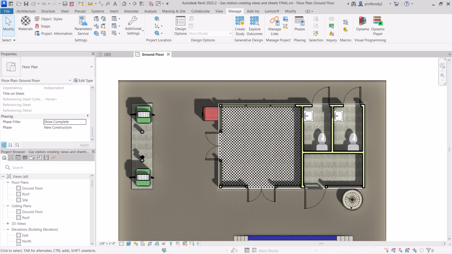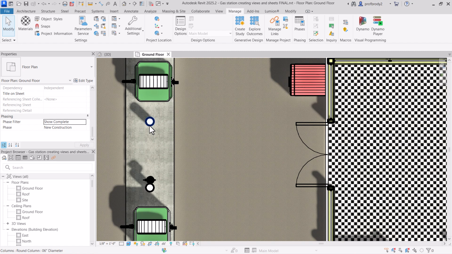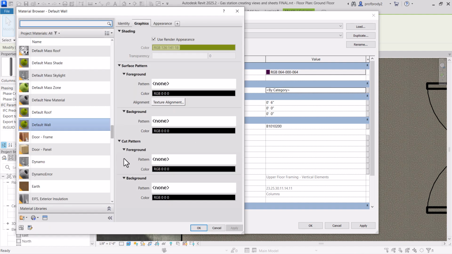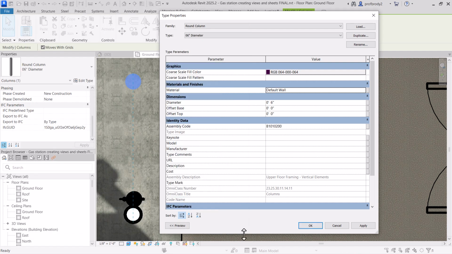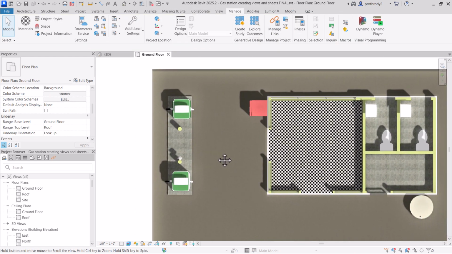The only bummer is that objects like columns, you'll have to go and figure out what the default material for the columns are and change that too. And it looks like there is no material assigned to it, so we can actually just pick the same material, the default wall, and put it on these solid objects, and hopefully they'll change color as well. And there they go, they change color. So this is one very quick way that you can do it.